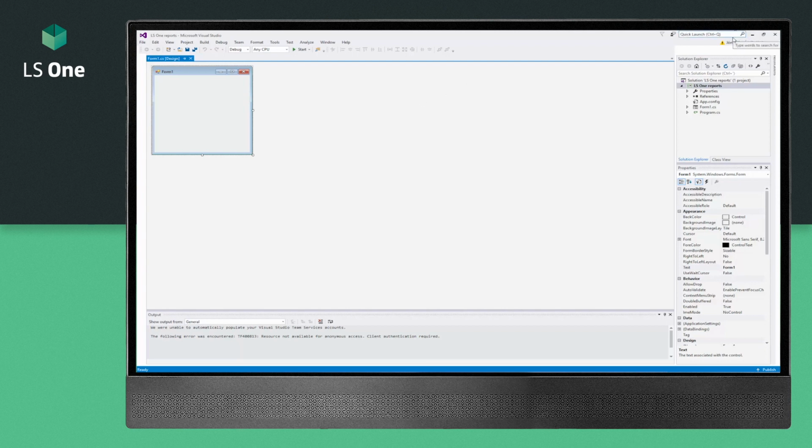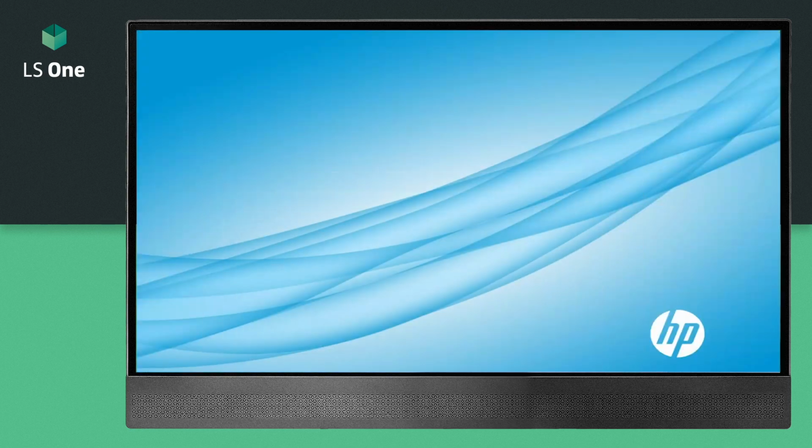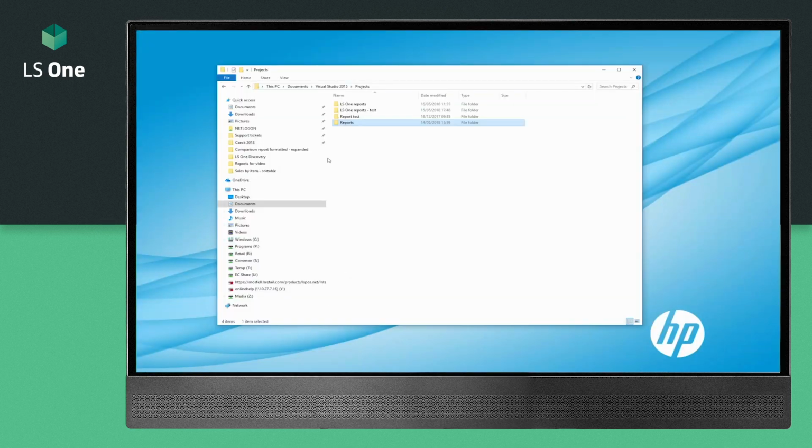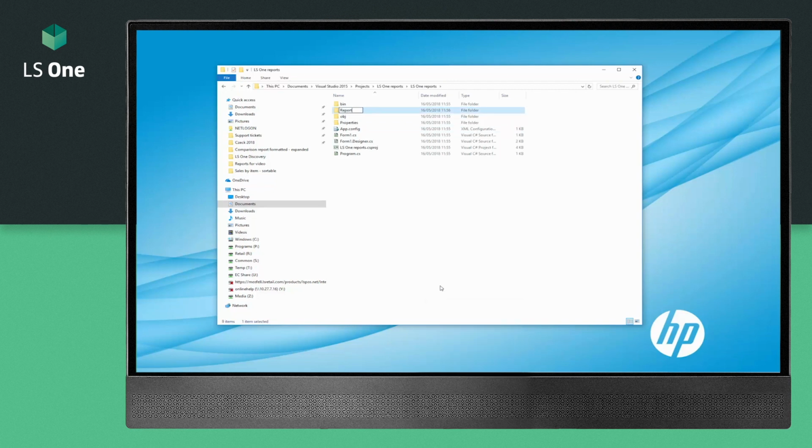The first thing we're going to do is to copy in a template manifest file to the project folder. So we're going to minimize Visual Studio. We're going to open our project folder. Here we have the LS1 Reports project. And I'm going to create a report folder here for my report files. Let's call it report.